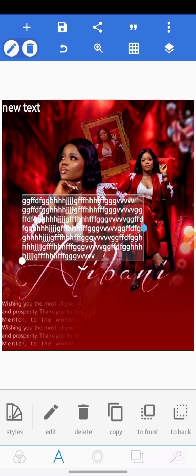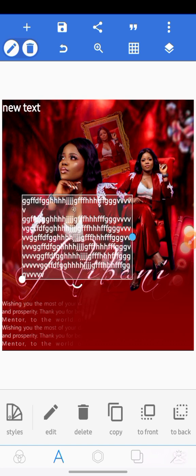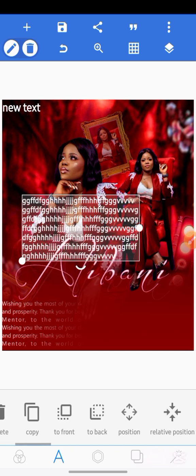So click on the text. Once you click on the text, you go to your color.